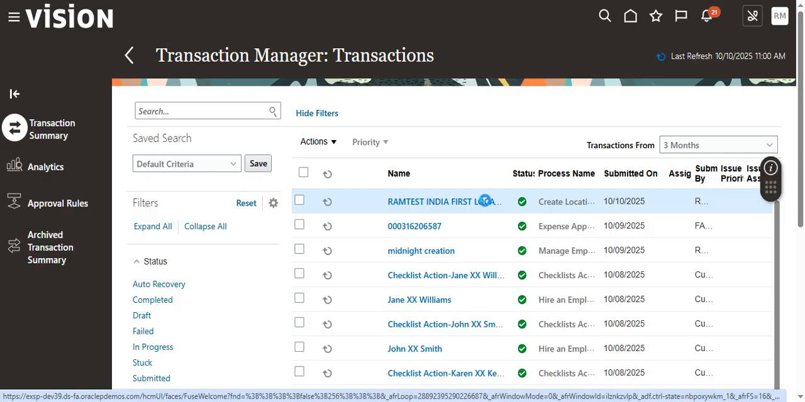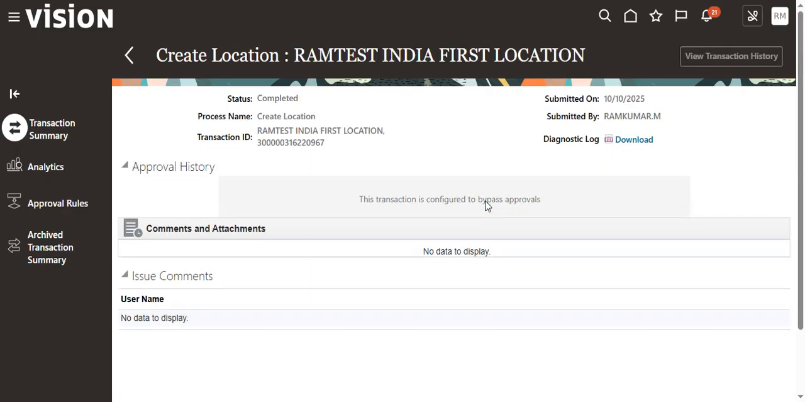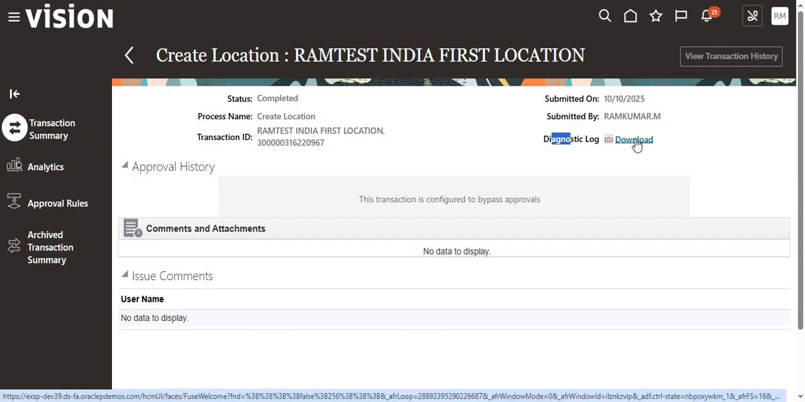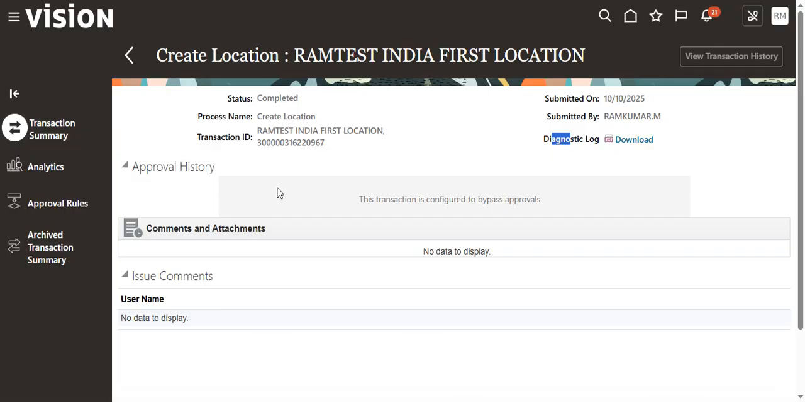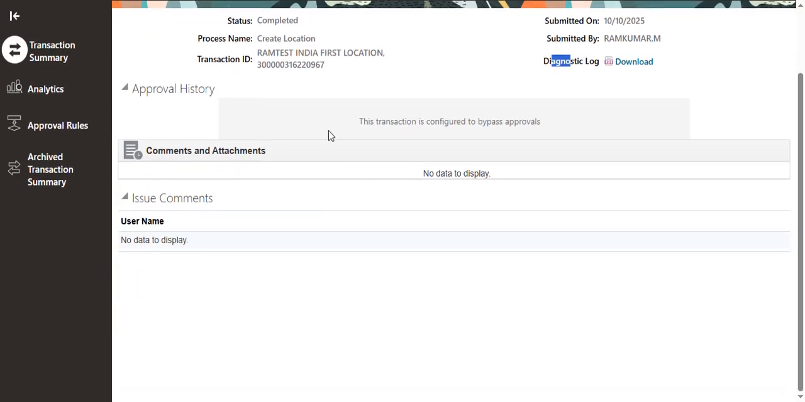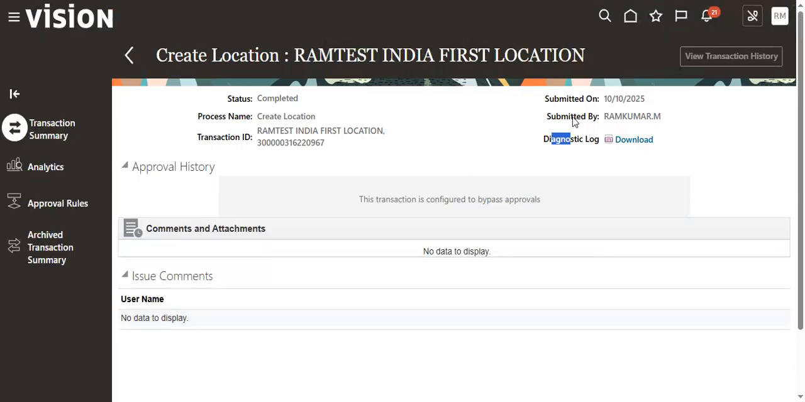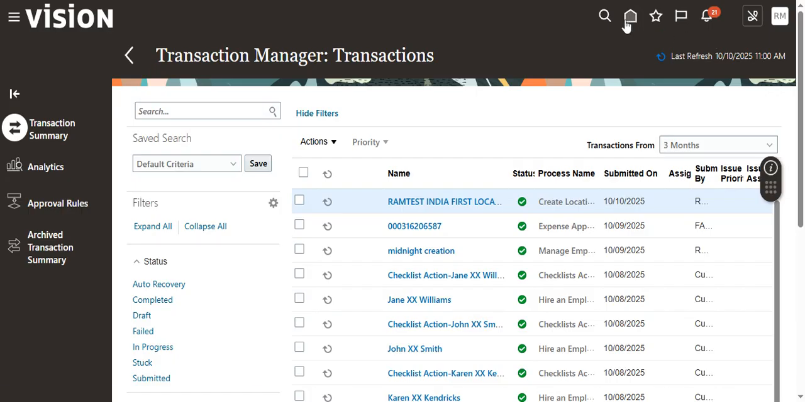See here, status is completed. Process name create location. Transaction ID submitted on today. Submitted by Ramkumar. Diagnostic log you can download here. Approval history, comments and attachment, anything, because currently approval process is skipped, right? So that's why there is nothing showing here. Yeah, this is that location creation.